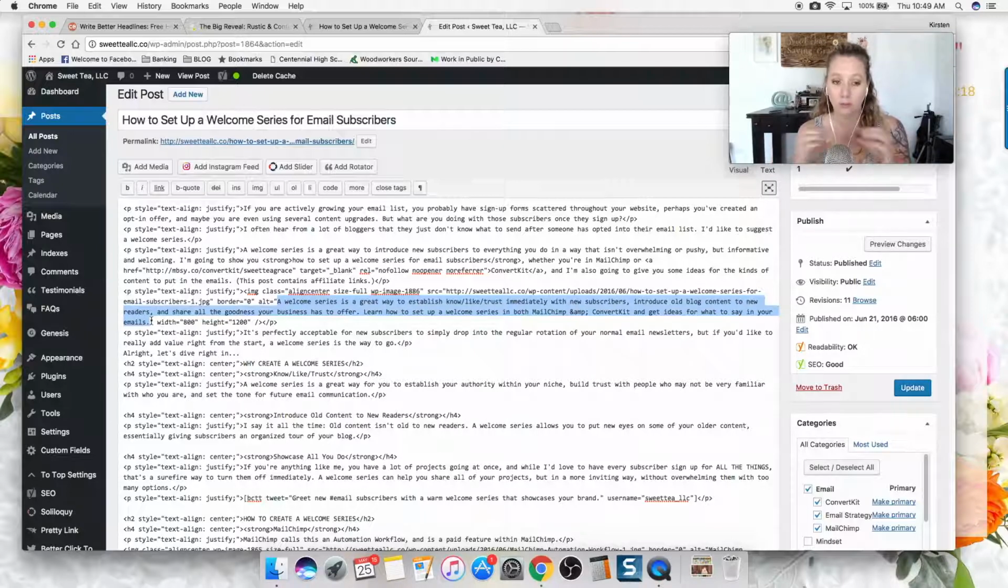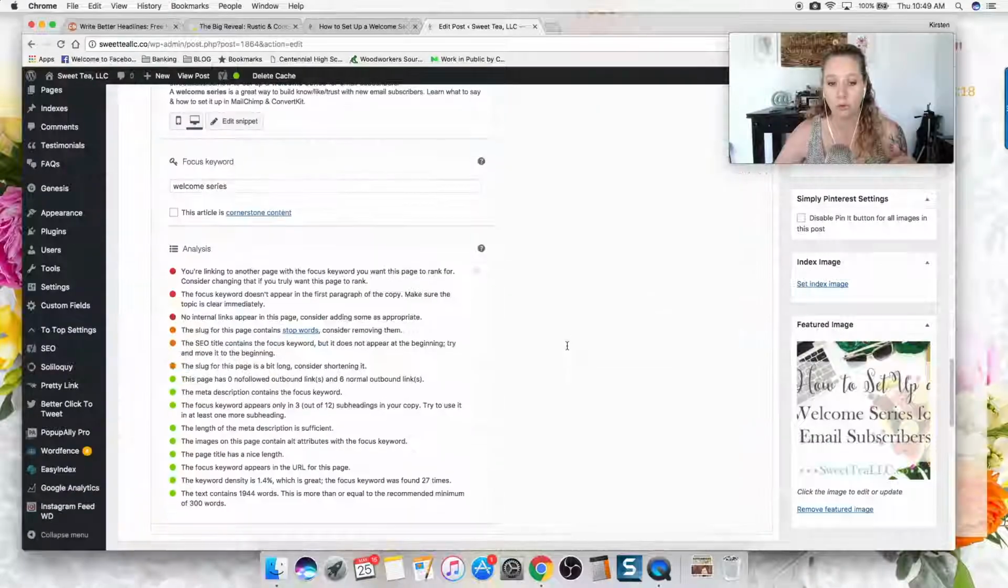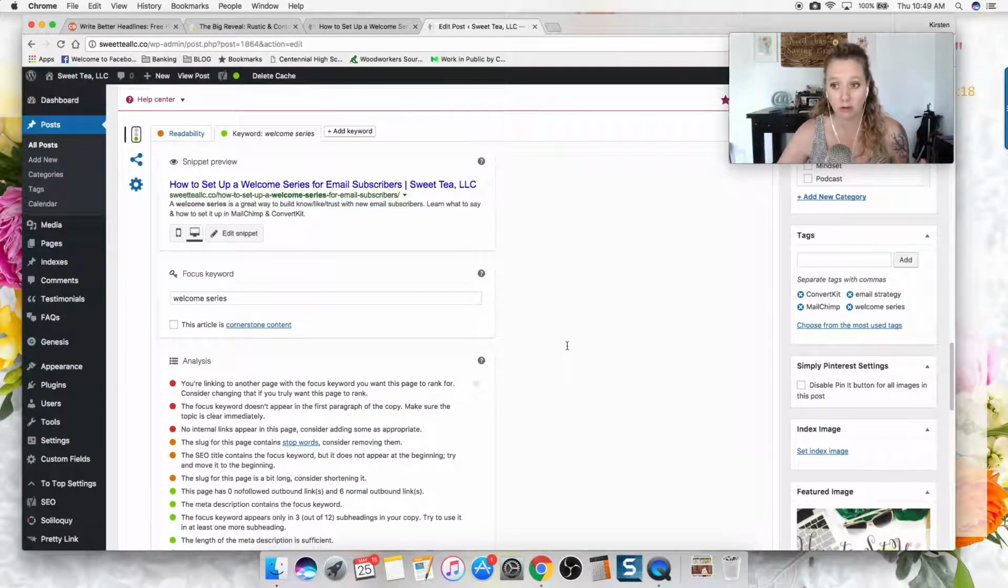So if you have a really short blurb of a post, you need to go in and beef it up a little bit and make sure that you've got more content in there. Your meta description is really important. So if you're on self-hosted WordPress, you can install Yoast SEO. It's completely free. You can pay for the paid version if you want to, but you don't have to. But Yoast SEO is so helpful.